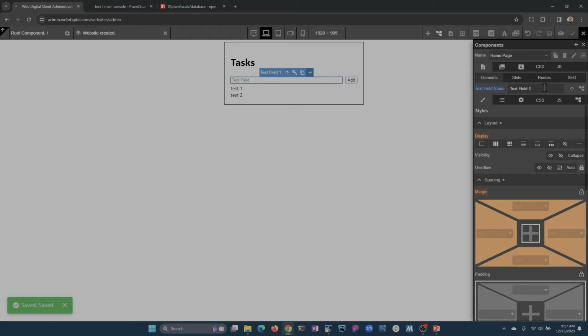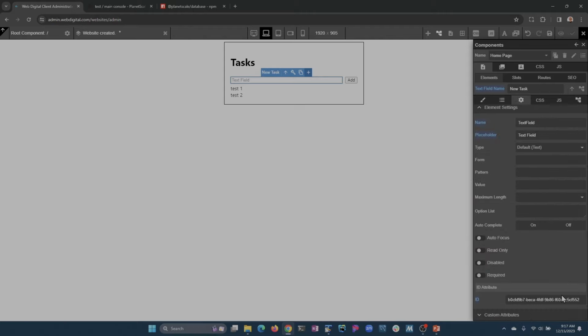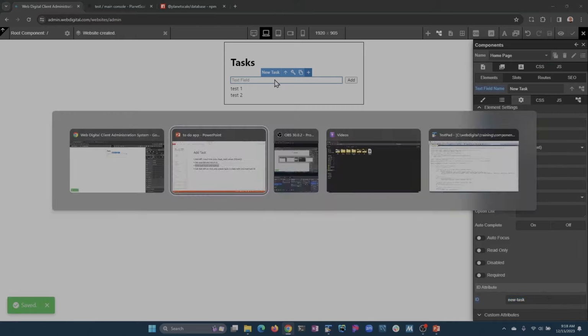We need to call this something sensible. Let's call this new task. And the ID has to be something specific so that we can select it. I mean, we can copy and paste the same auto ID that's used here, but it's best to use something legible so that it's going to be clear. All right. So now we have some input.